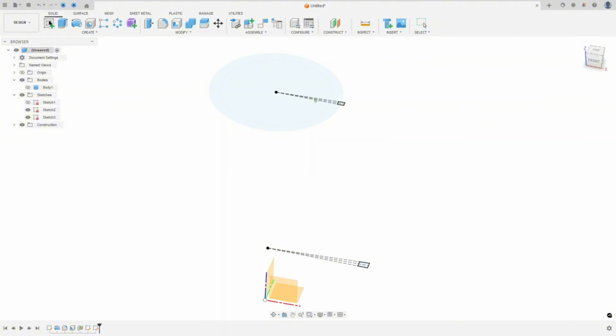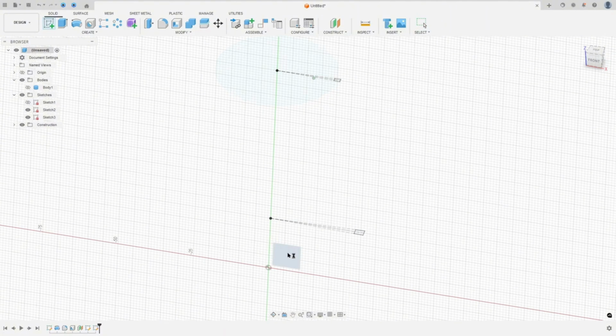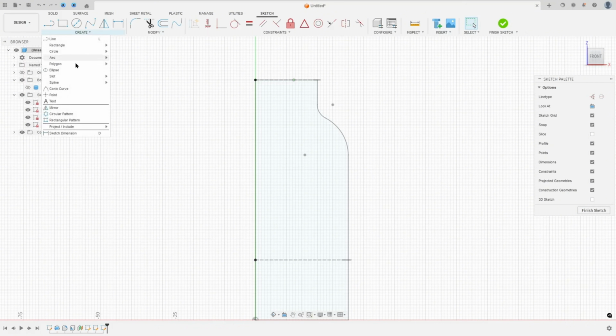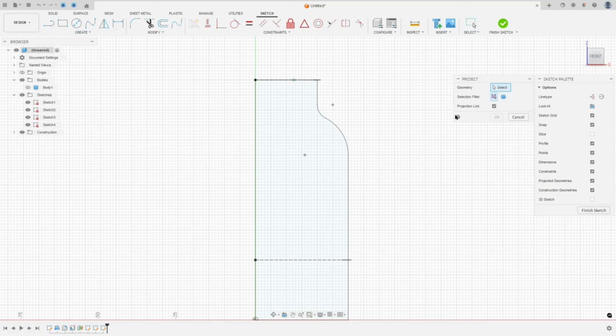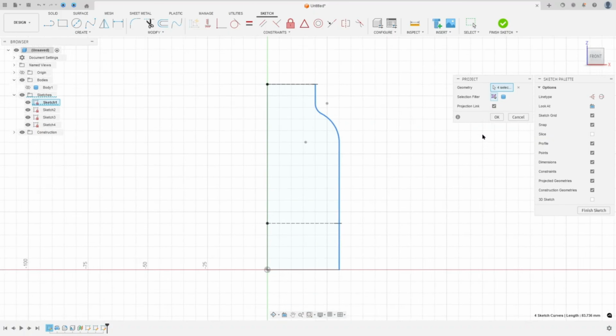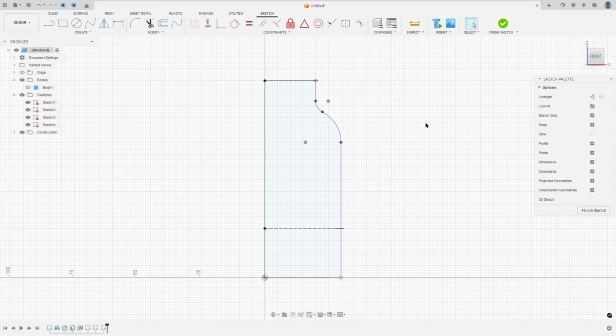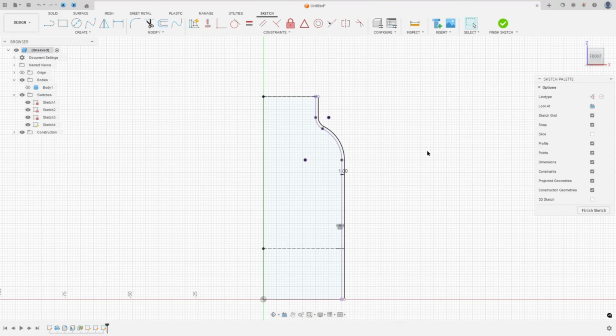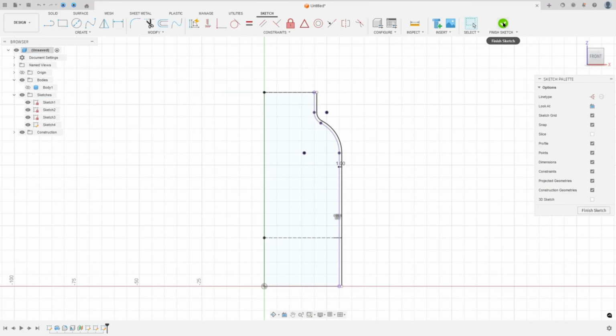and go to create a sketch and select the front plane and show the sketch 1. Go to create and select the project, included project. Select this profile here and press OK. And go to offset, select this line here. The distance here is 1 millimeter and press OK. And finish the sketch.